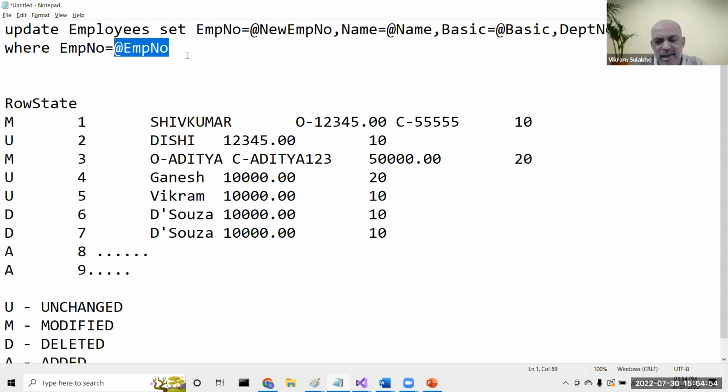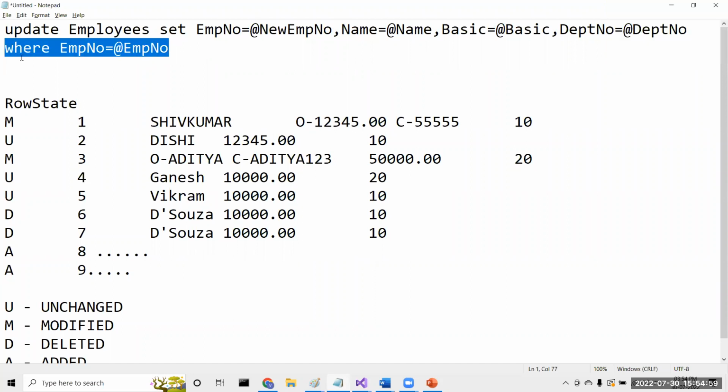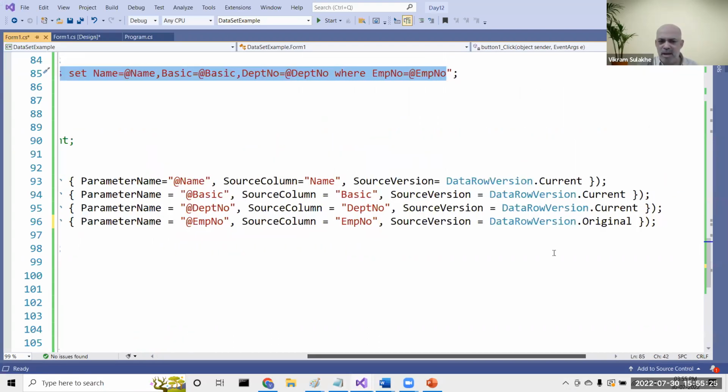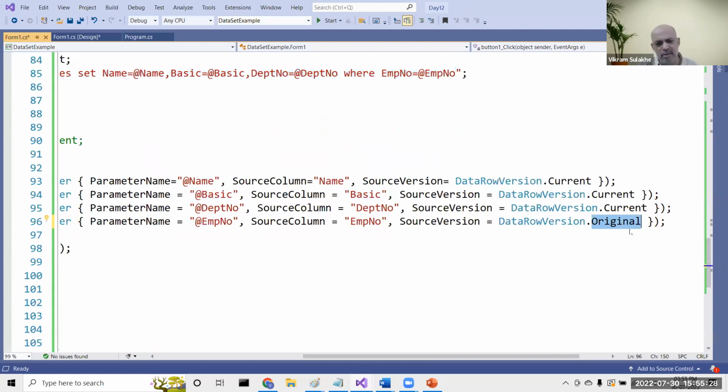Where would you need the original values? Only for the primary key, wherever you're giving a where clause. Generally the primary key is given in the where clause, but there is a possibility that you might give other things in the where clause also, to say that whatever was this value in the database. That's where you will give the original value. So that's the one change that I'm making here. Instead of employee number taking the current value, I'm taking the original value. So this would now work correctly.